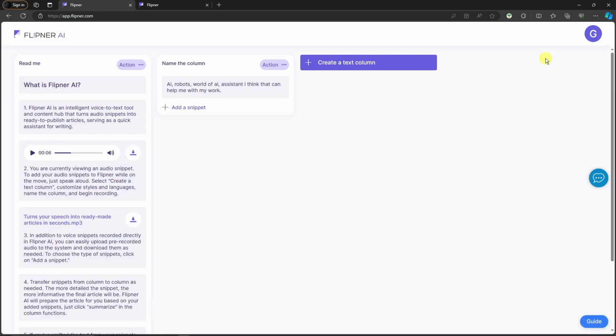Now for some example, let's try some more here. I'm gonna compile some stuff here. I'm gonna type in world of AI, click on add a snippet. Now, for example, I have another thought for another day. I'm going to type with this one, working assistant, something like that.